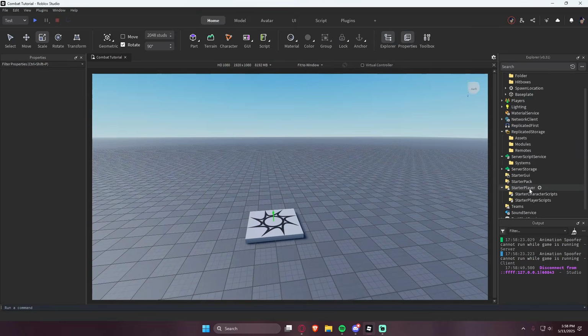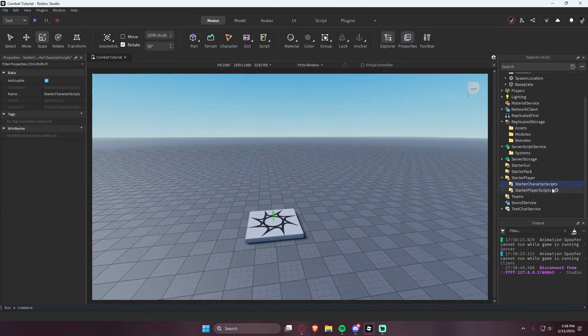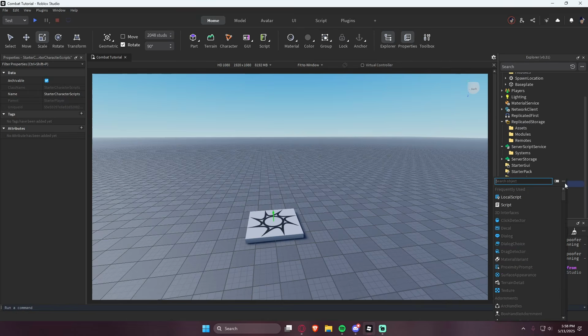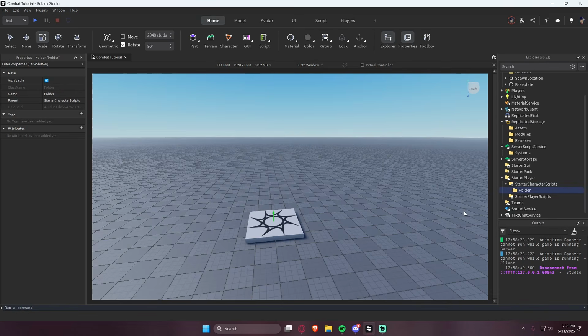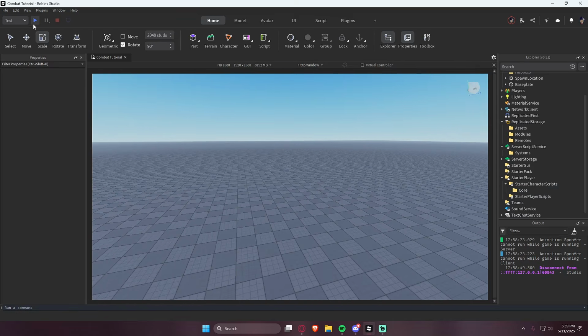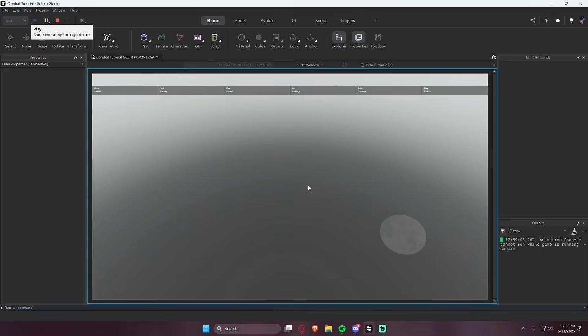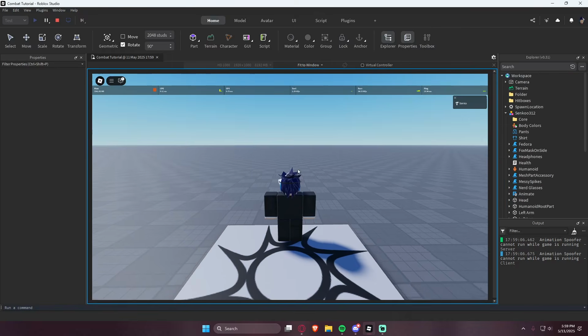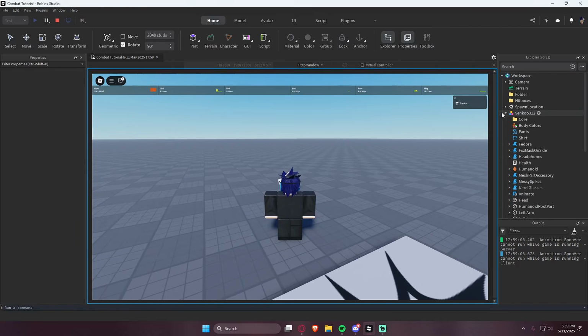Another thing we want to note is StarterCharacterScripts. Anything, and I mean anything, that you put in here is going to be replicated to your character. So let's make a folder called core, right? This is going to be for organization type of preferences. So if you play the game, you'll notice that your character automatically has a folder called core.